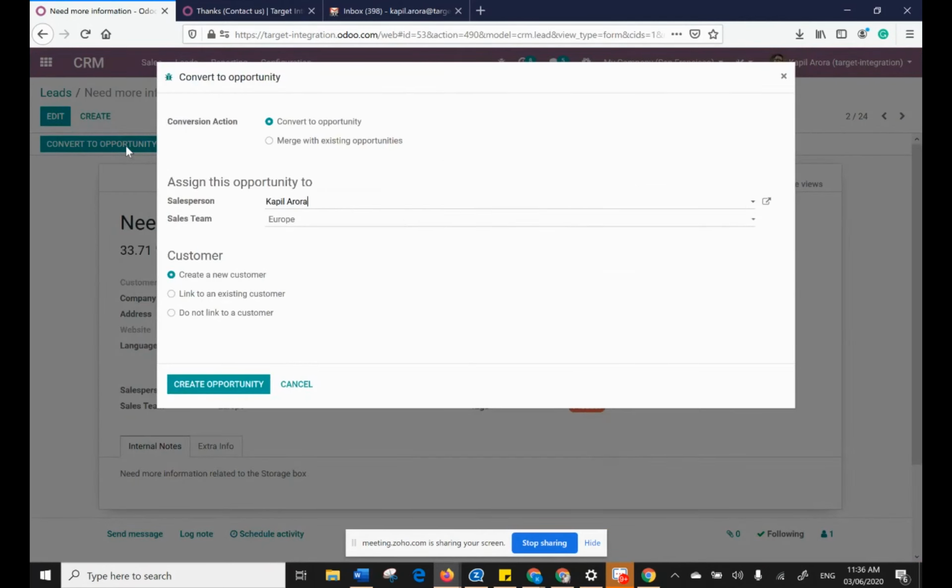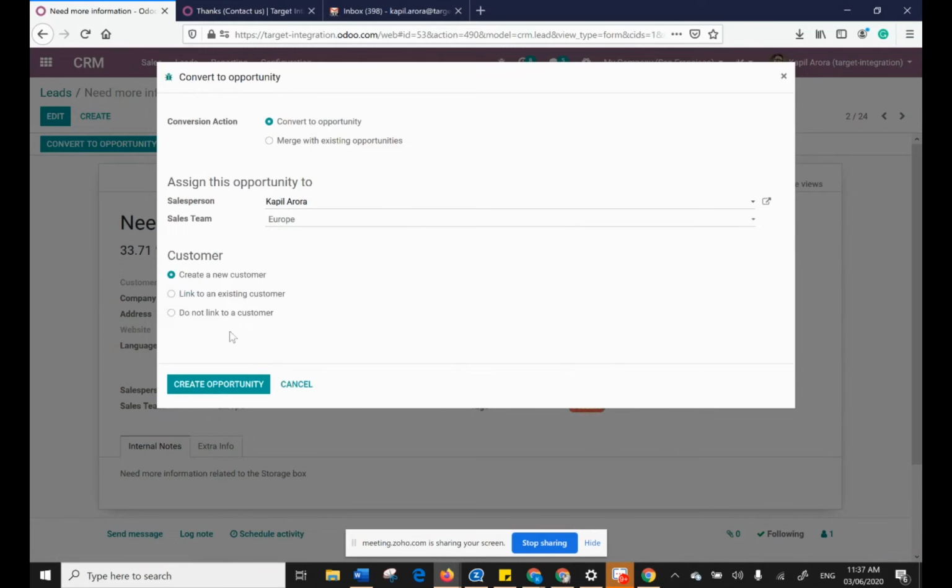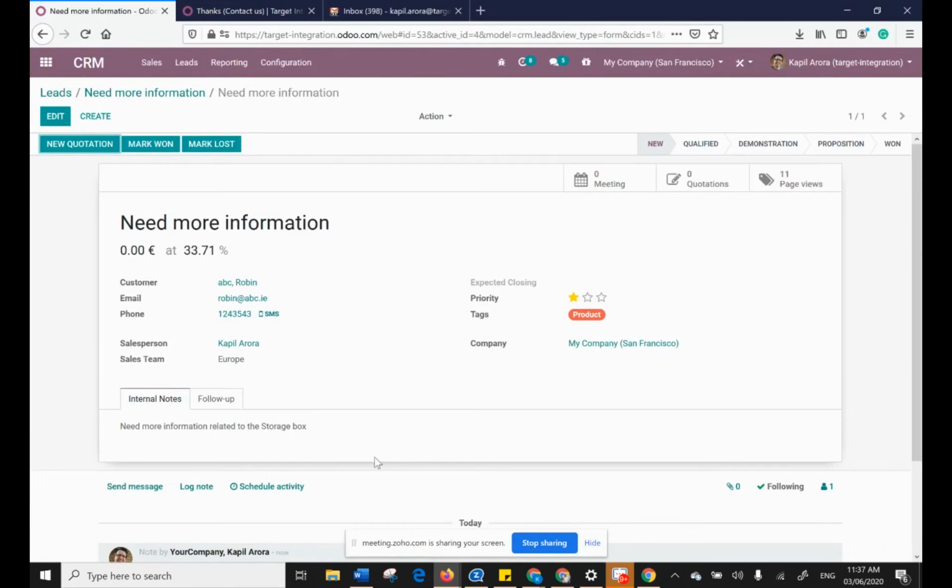When I'm trying to convert a new lead to an opportunity, it will give me two options, either to convert directly to an opportunity or to merge with an existing opportunity. So if I have this current contact or lead already in my system, and if there's any opportunity assigned to it, I can merge it with another one. I can just search for it here and do that. But since there is none, I'll convert him into a new customer and a new opportunity. Okay, so now you can see it has been converted to an opportunity.